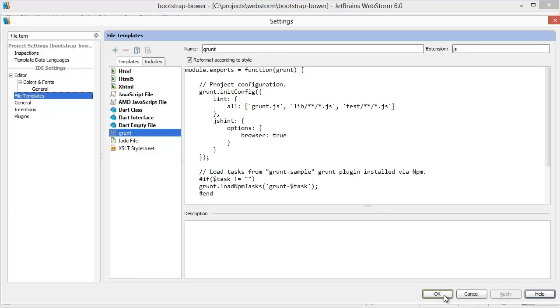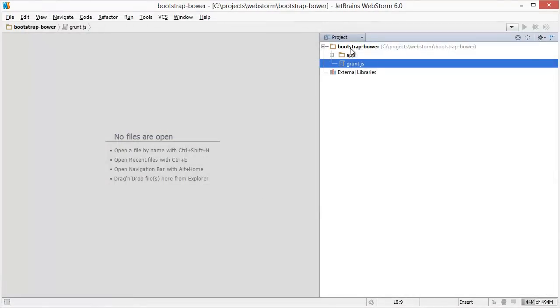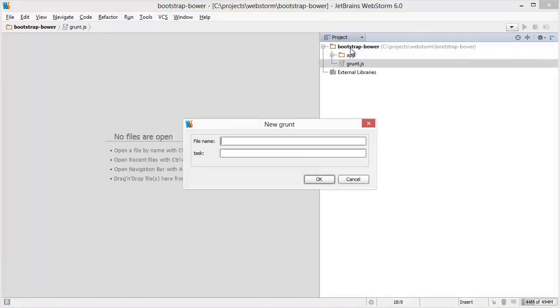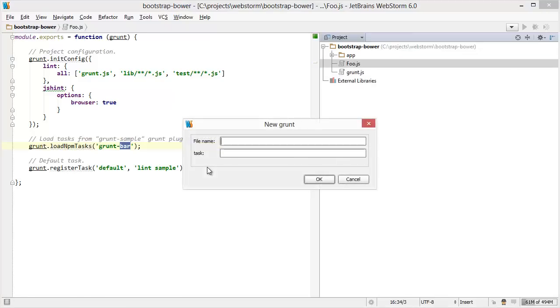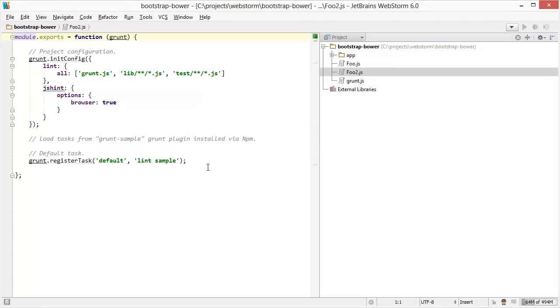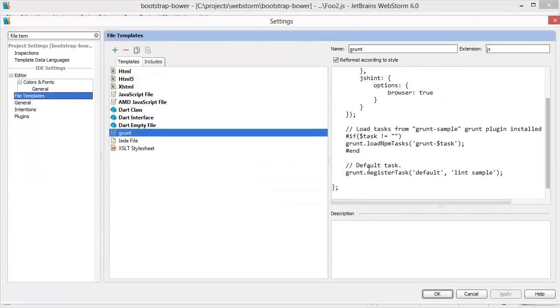So if I hit apply, you can see that if I do a new grunt file here and type, let's call it foo, the task we bar, hit OK, you can see it populates with grunt bar. But if I do grunt foo2 and I don't put a task name in there, hit OK, it's not going to write that out because I wrapped it inside of an if conditional. So if the task was not there, then don't write it out. If it is there, then write it out. You can see there's a lot of power there with velocity templates, and it'll prompt you for any of the variables that you include in your file templates.